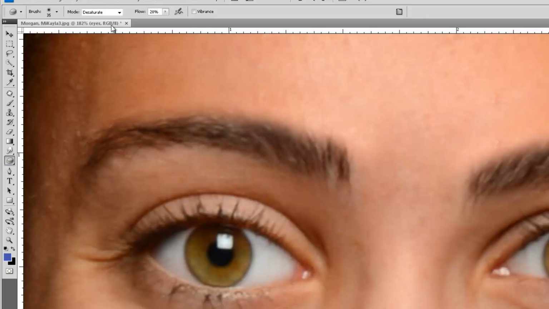Alright, as long as we're here on the Sponge tool, let's switch this over to Saturate. And let's use that same brush and come around the colored part of the eyes. We just want to saturate the color just a little bit. Make it a little bit more intense. Again, don't overdo it, but you want to saturate those colors a little bit. Alright, looking good, looking good.